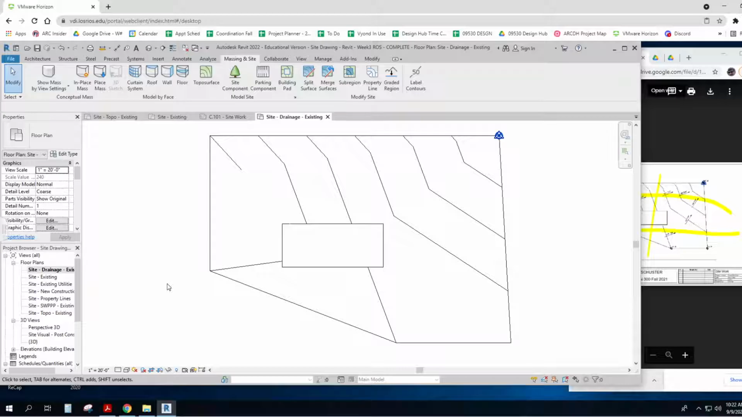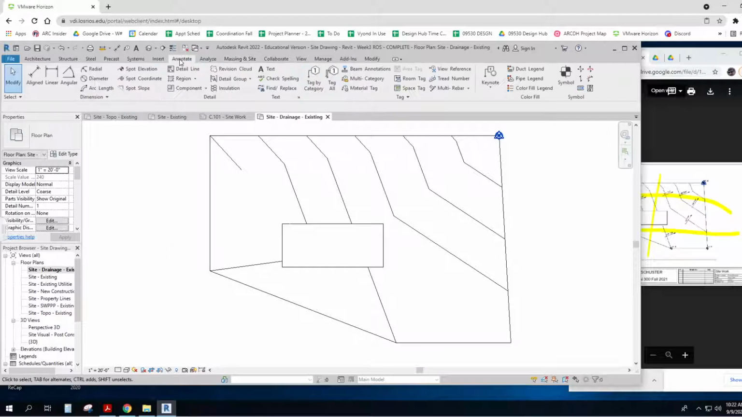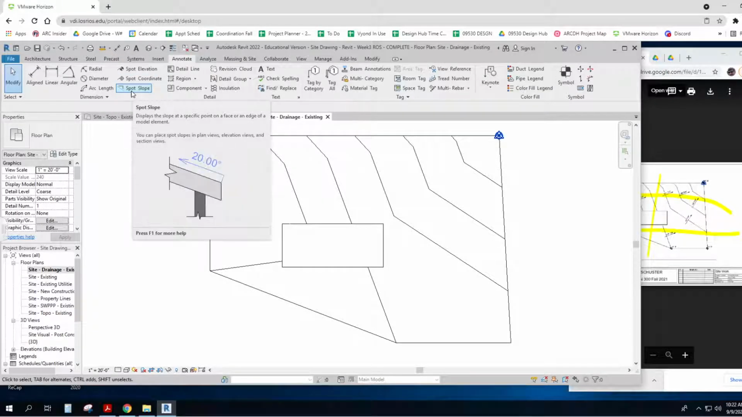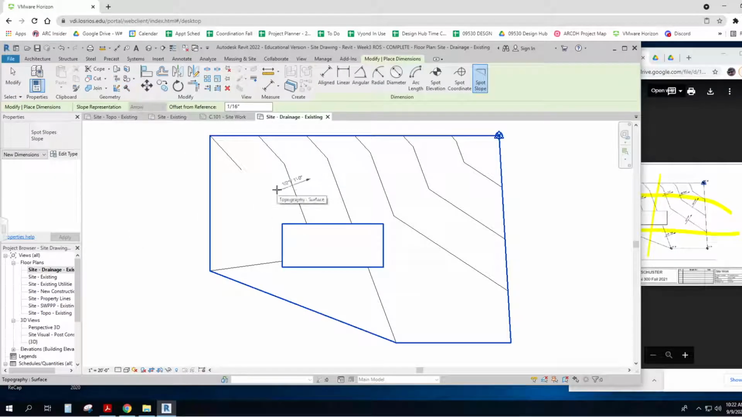People want to know, where will the water go? And we use a slope symbol for that. Again, the slope symbols are under Annotate, and it's called a spot slope. At this spot, the slope is... and the slope is how steep something is. So you just make it cross some of these to give the idea of where water is going.